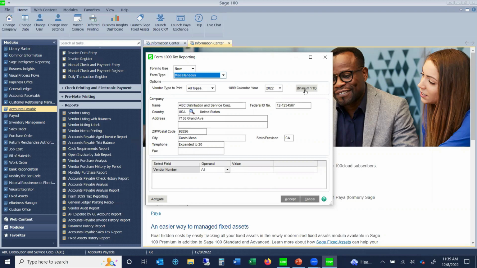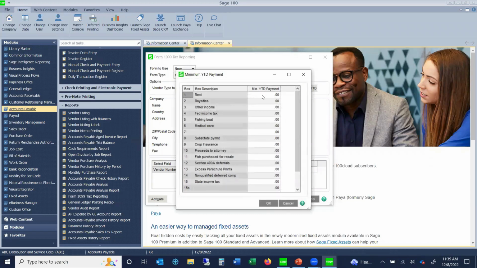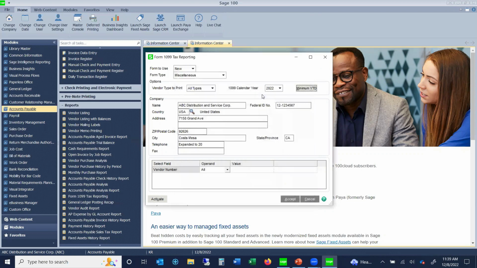When you're doing your final run of your 1099 forms, you've got your minimum year-to-date payments, like $600. I don't know if that's for all of these, but I know at least for the rent and royalties, that's the minimum payment. It's okay to have it print everybody just so you can get that initial list. So at this point, I am going to accept.